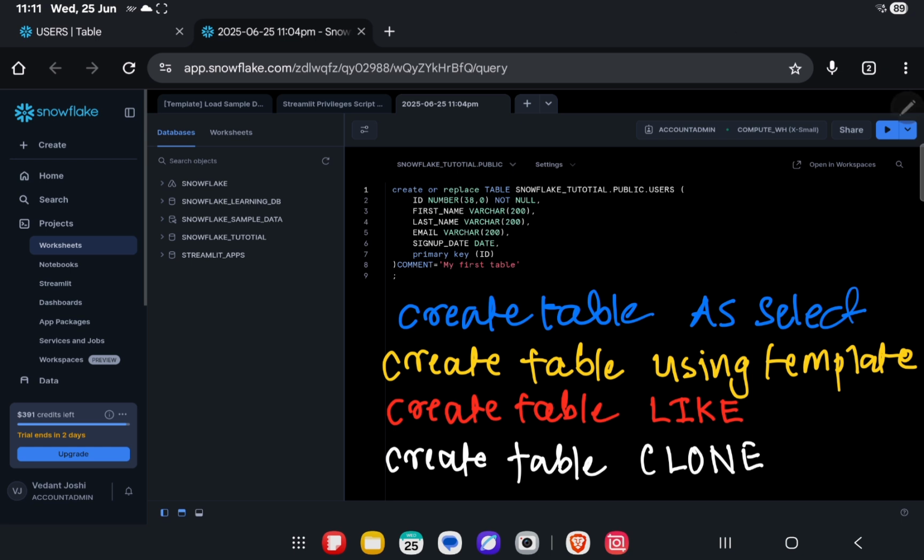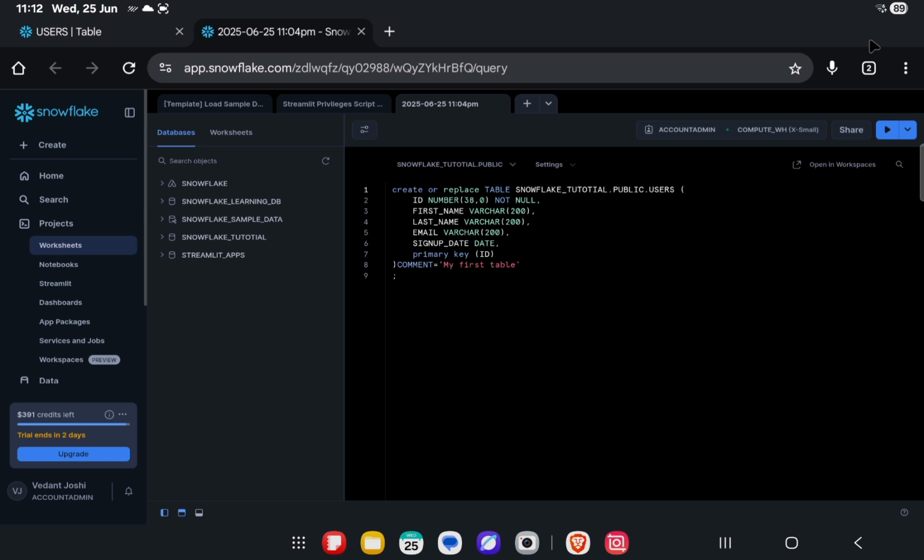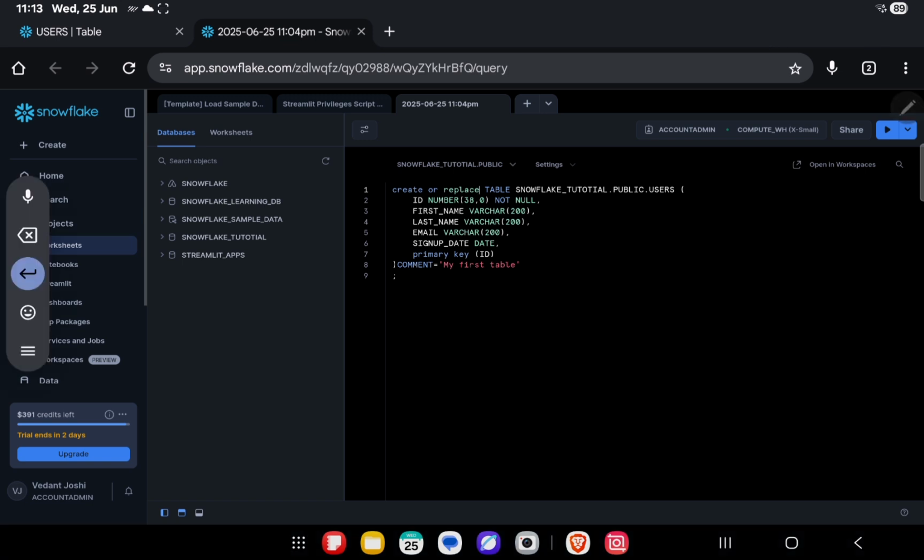So for these three types, you need to have another table in place, and that can be used to create a new table. Along with that, first is this one, create or replace, that allows you to create a new table even if it exists already. Create or replace will not throw any error even if the table is present in that particular database.